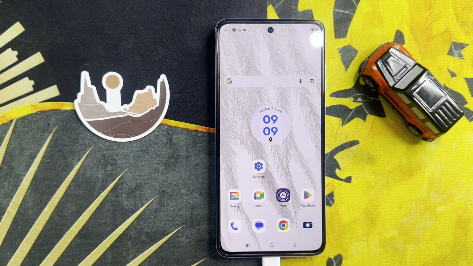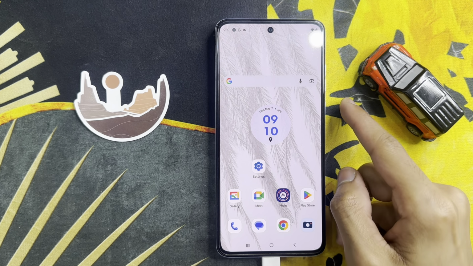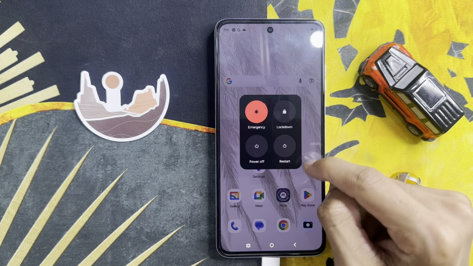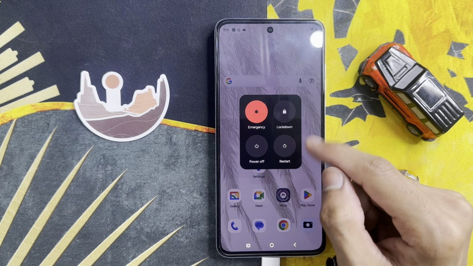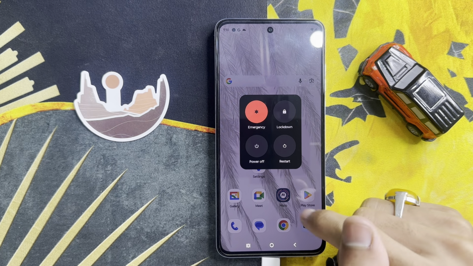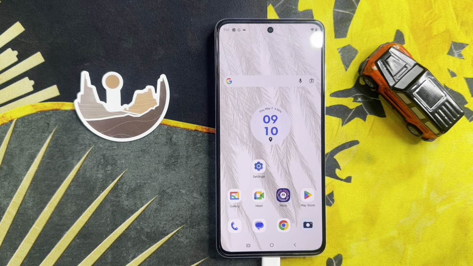Let's start the video. If you want to fix this problem, restart the phone. Click and hold the side power button and volume up button at the same time. Click on this restart icon. Again tap on this restart icon, and you will see the phone restart. After restarting, enter the phone PIN. You will see your problem is solved.